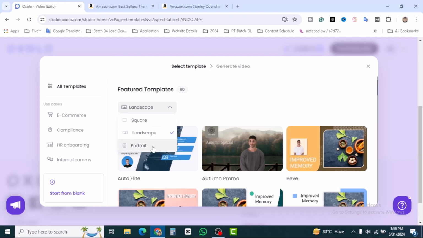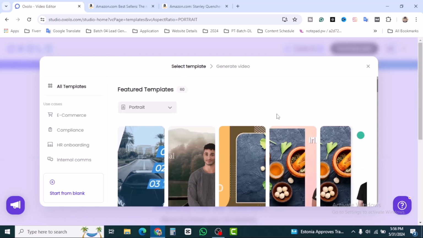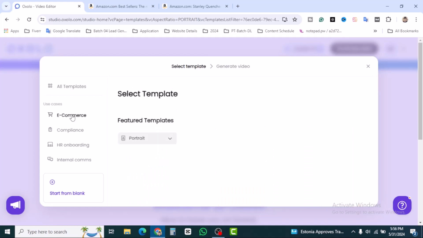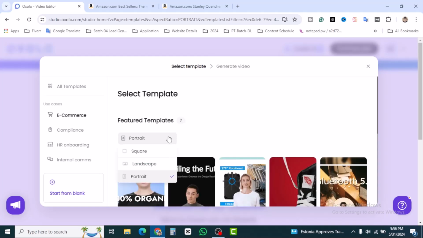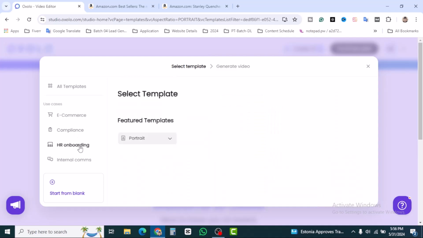So if you want to upload to a TikTok account, just click on portrait, and you will see the different portrait videos over there. If you love any portrait templates, just go for it. And I'm going to explore some e-commerce and feature templates, portrait. Perfect. This is the section for e-commerce, complaints, HR onboarding and internal comms.